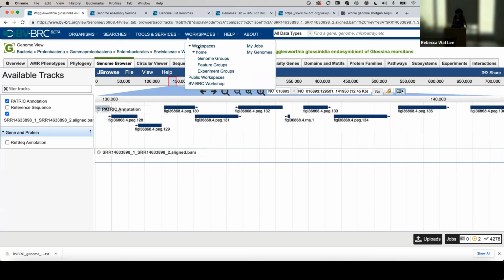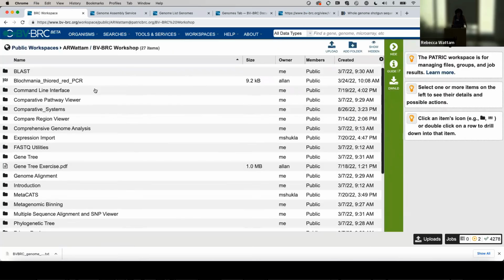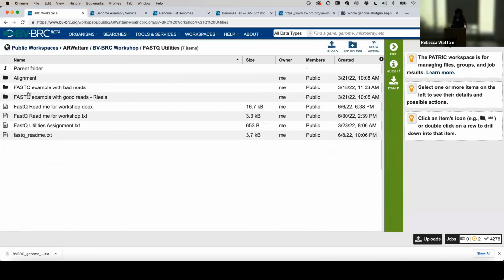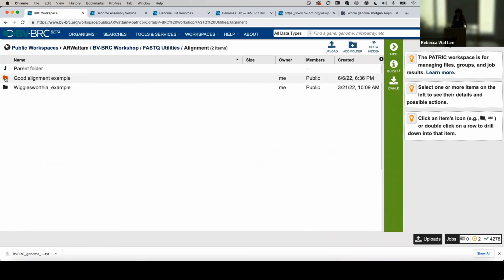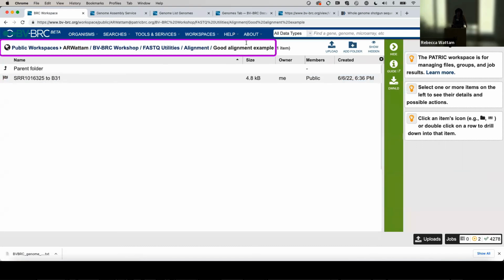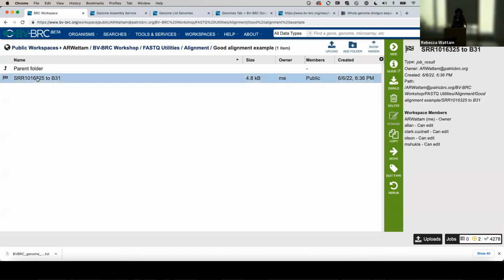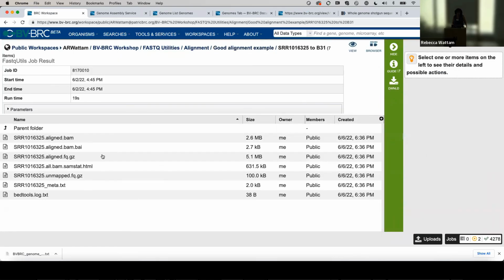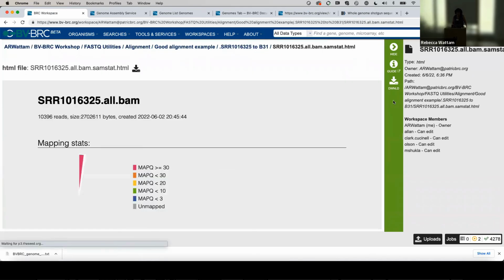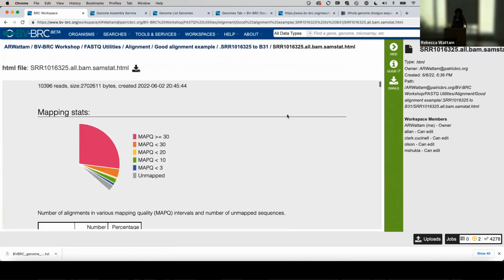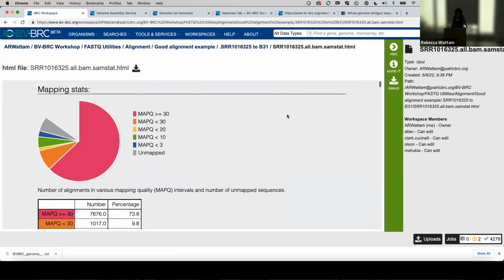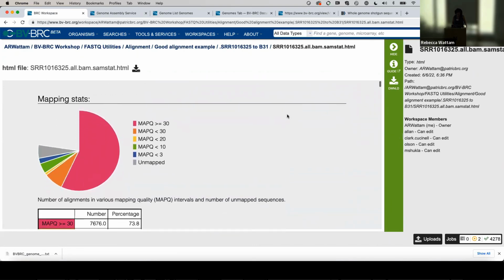I want to go back to this job again and Fastq Utilities. And I think I have one more example of a good alignment example that I have since thought was not a good example. And you can see the breadcrumb up here tells you where you are. So let's click on that one. And then this one, I want to see the view here. Look at this. And then, oh, you look at that and you think, oh man, this is beautiful. This is just absolutely stupendous.